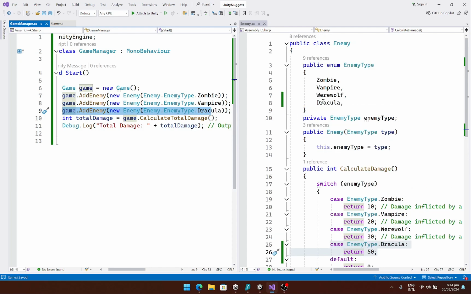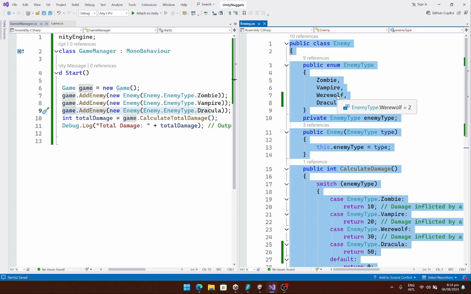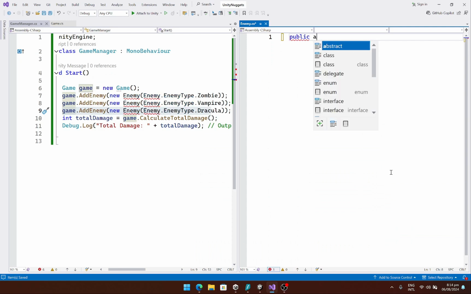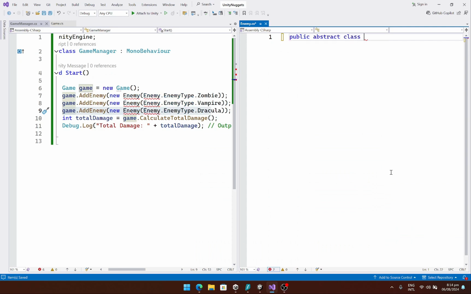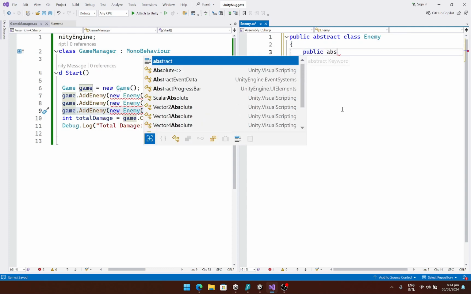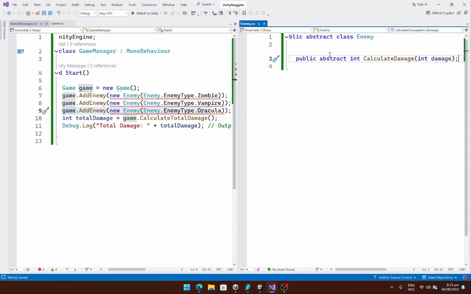With the open close principle, what we are going to do is convert this class into an interface. It can be an interface or an abstract class. So let's create a public abstract class enemy. And this will only have one function, public abstract integer calculate damage. So this is the only function we'll have in this abstract class.